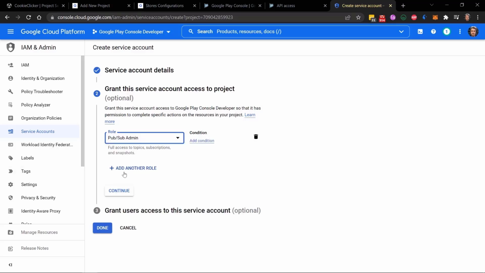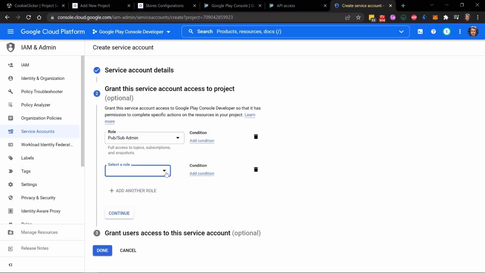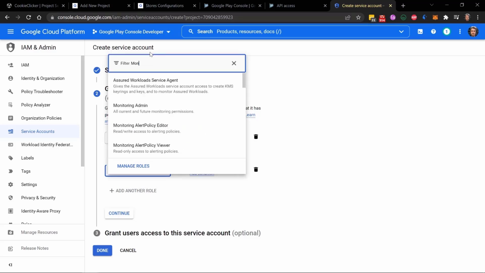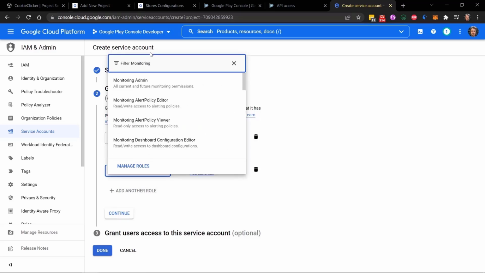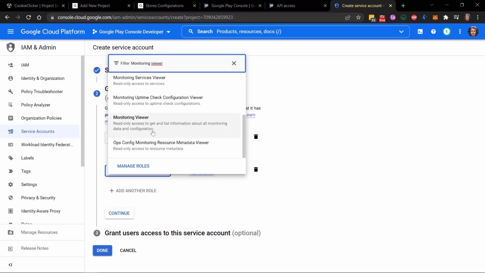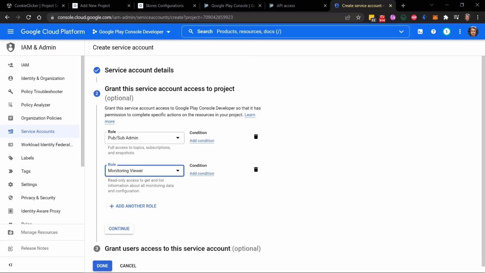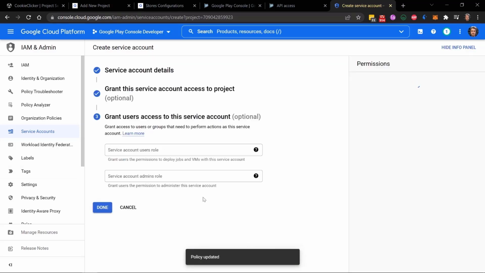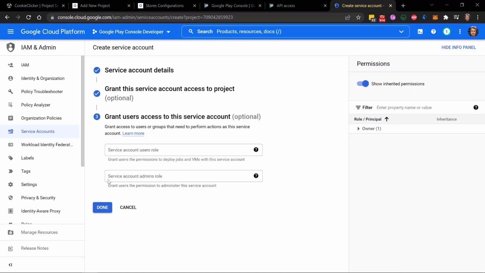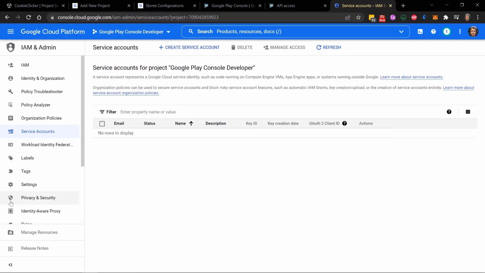So here, select this. And then we're going to add another role, which will be monitoring. Here you can also search for monitoring and viewer. So let me enter that. Monitoring Viewer, which is this one: read-only access to get and list information about all monitoring data and configuration. All right, once you have done that, click on continue, and the grant user access to the service account can stay empty as it is optional. And then you can click on done.